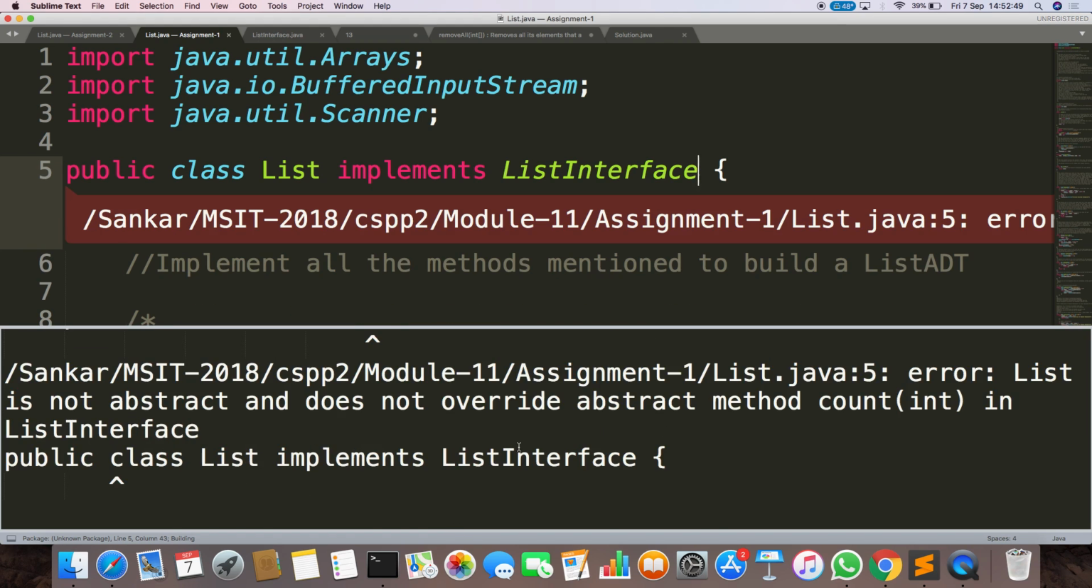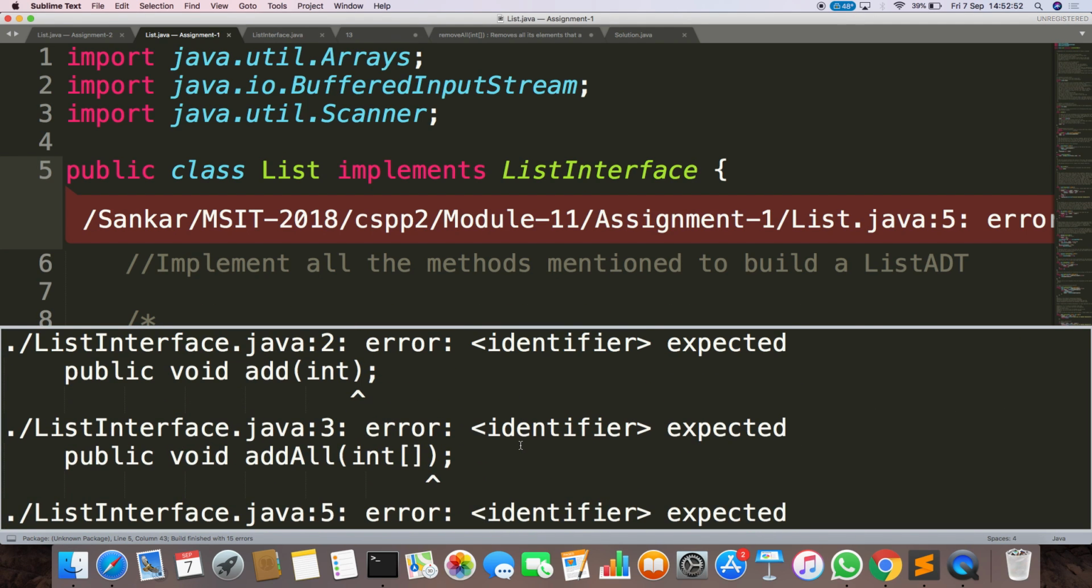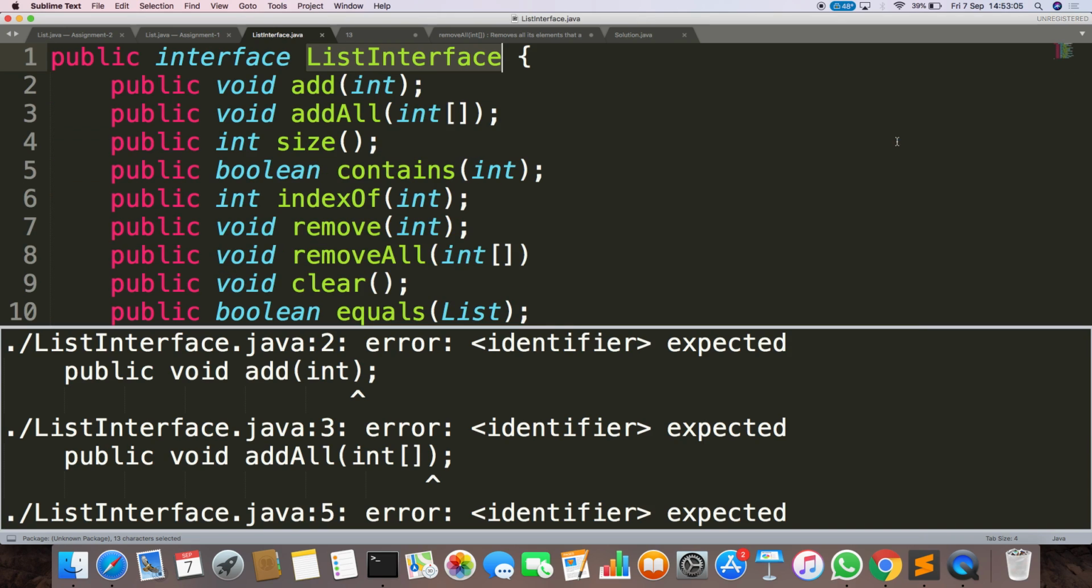Now compile it. 15 errors. What is that? Identifier expected. Which means you have to give the variable names too. So what is the parameter for add item, right? This is ARR. For size, nothing. Contains, item. For index of item only.